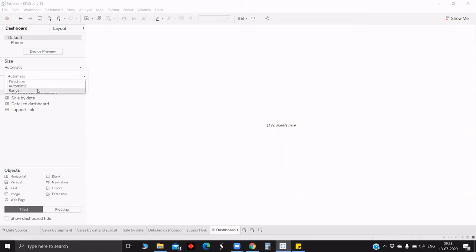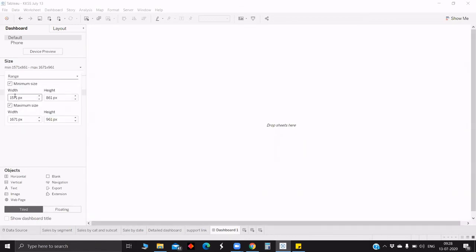Okay, so next we have range. Rather than keeping a custom value, we can fix the range by giving two values, minimum and maximum. Yeah, so these are the three features we have. One is automatic, another is fixed, and the other one is range.